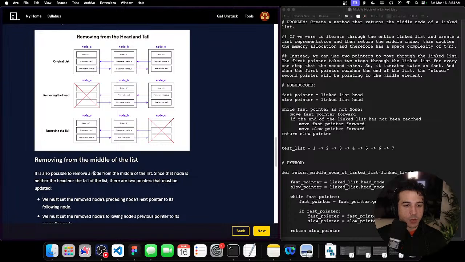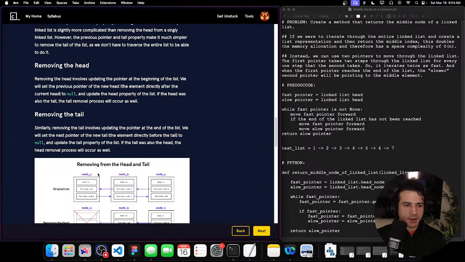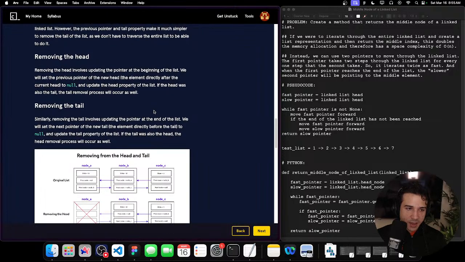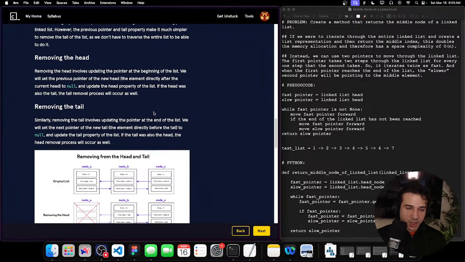Removing the middle, and just to read that again, right? So removing the head. Removing the head involves updating the pointer at the beginning of the list. We will set the previous pointer of the new head, the element directly after the current head, to null, and update the head property of the list. If the head was also the tail, removal process will occur as well.